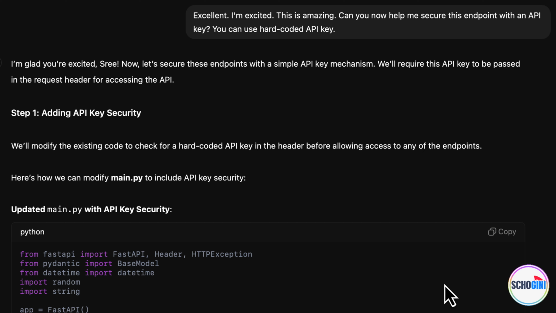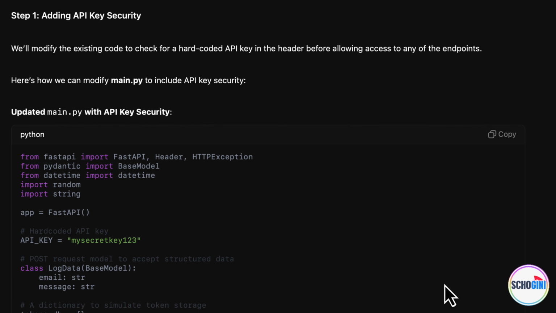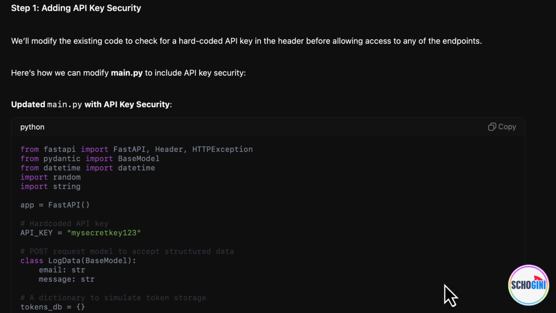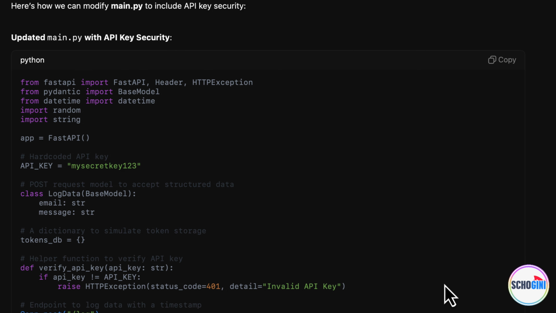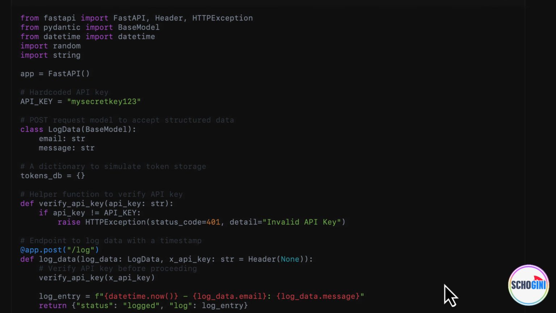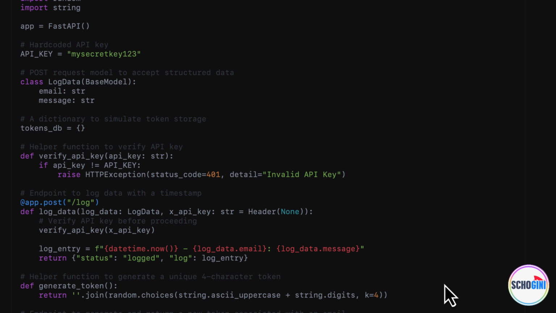Excellent. I'm excited. Can you help secure these endpoints using an API key? I'm glad you're excited, Shri. Now, let's secure these endpoints with a simple API key mechanism. We'll require this API key to be passed in the request header for accessing the API. Now, step 1. Adding API key security.